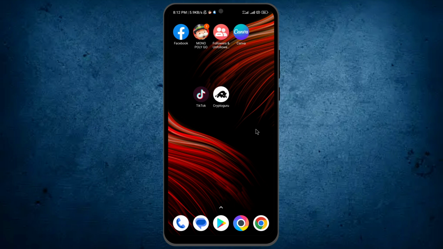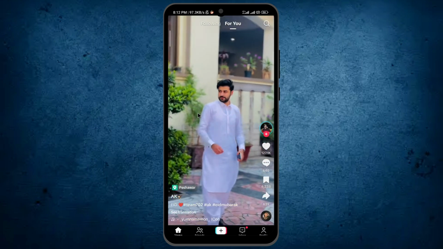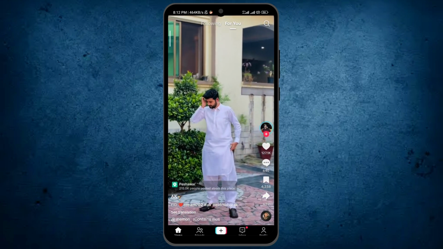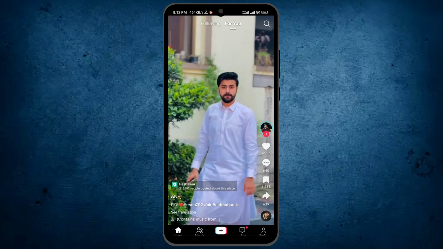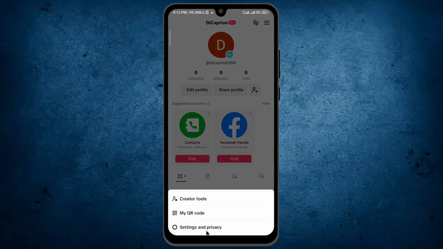The first thing is to open your TikTok application. After it opens, take a look at the right bottom. You will see a profile icon. Tap on it. After tapping on it, there are 3 lines on the right top. Tap on these lines and tap on the last option, Settings and Privacy.